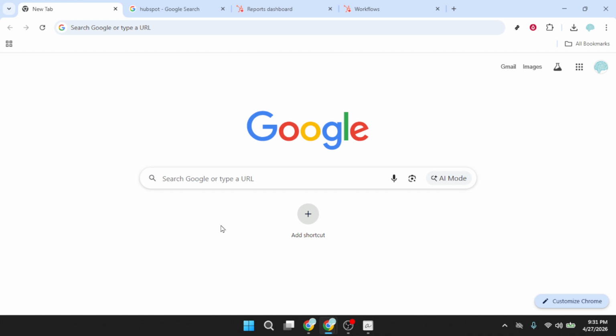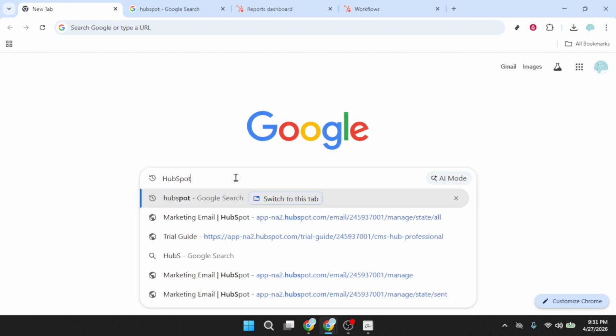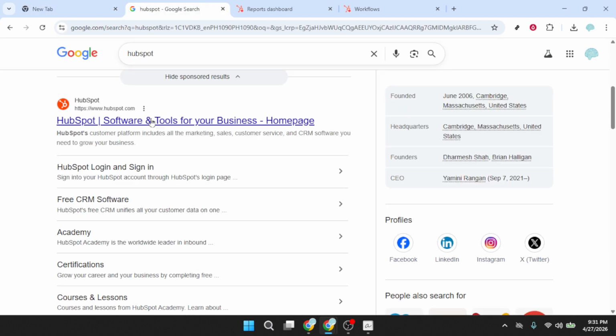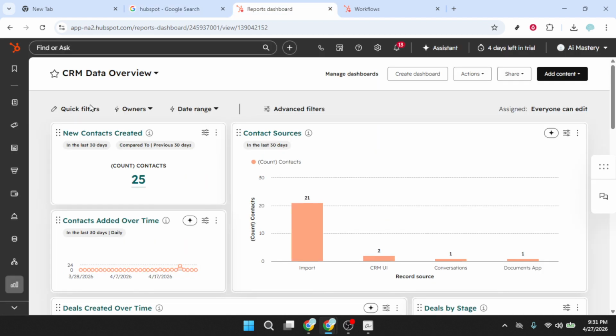Start by opening your browser and going to your preferred search engine. Type HubSpot and open the official HubSpot website. Log into your account as you normally would. If you manage multiple HubSpot portals, make sure you're in the correct one before proceeding, and ensure you have the right permissions to view and manage workflows.